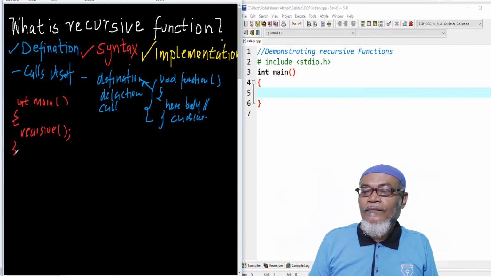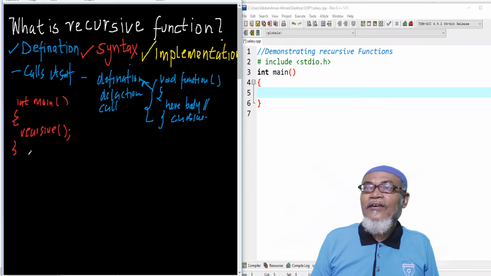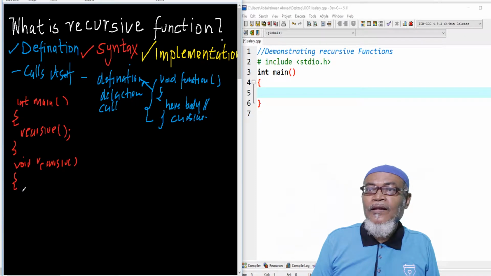However, let's see how, because we are saying a recursive function calls itself in the definition. So let's have a definition of our function here, and maybe we will call it void recursive. And in the body here, let's take for example, there is some statement, and then we are calling it again, recursive, and then we have some statement here, and then we close up.